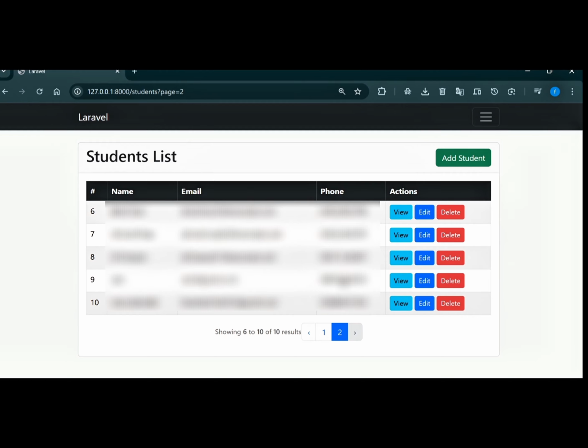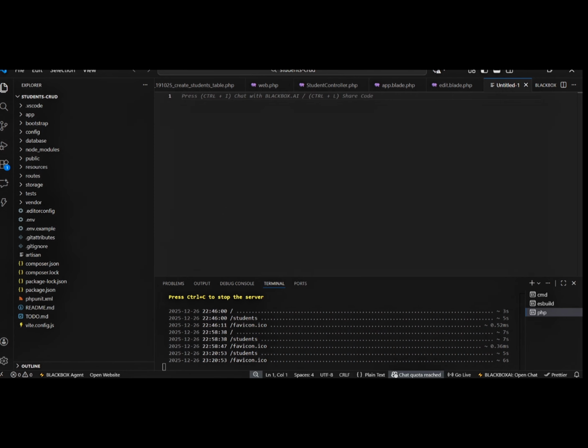Now we should talk about the project structure and how it works. This project follows the Laravel MVC pattern. Models handle database data. Controllers handle business logic. Views handle the user interface. The main controller is the student controller, and routing is handled through web.php.